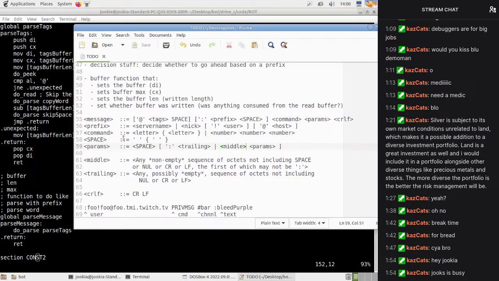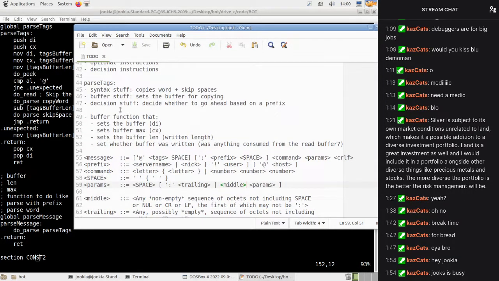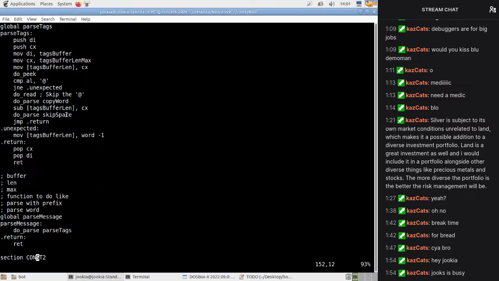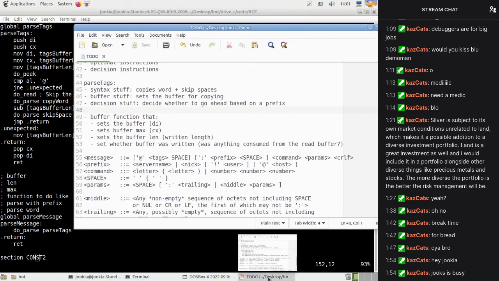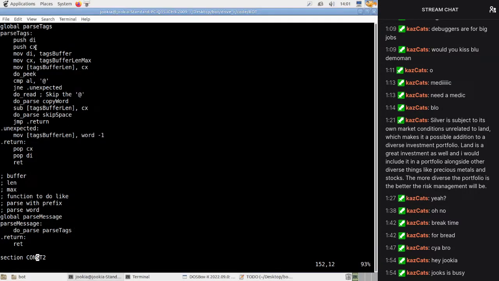So let's try and go with that for now. So we're going to try and add a to buffer function. And what will it do? Well, we can pass arguments on the stack, can't we? We just need to... No, we can't, because this is not a stack-based language. When we push something, we'll have the return thing for that. We want to be able to pass anything to our parse tags. We're going to replace parse tags with parse if starts with or something like that.